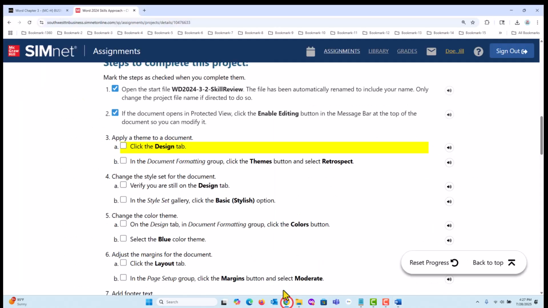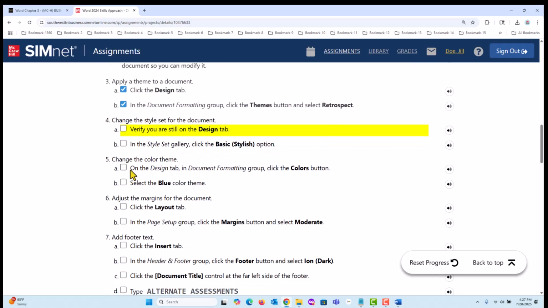I'm going to go back to Chrome. I've completed step 3. And in step 4, it says change the style set for the document. Verify that I'm still on the Design tab. Now, this to me was a little tricky. In the Style Set gallery, click the Basic Stylish option. All right, what are they talking about here?